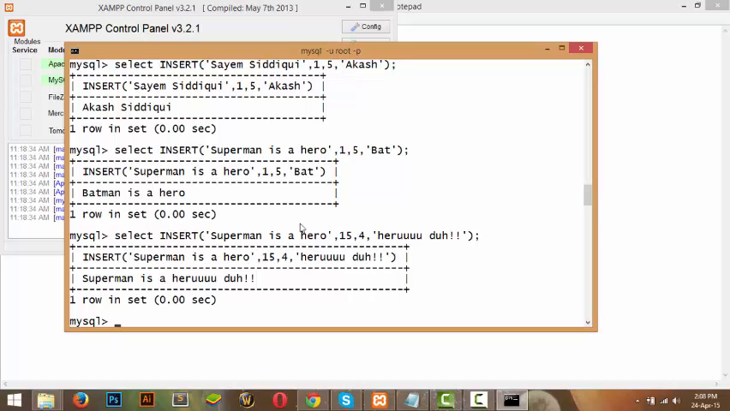Okay, so I am having a string, I am giving the position, I am saying from where to where I want to replace the data, and I am giving the data, so it's replacing that.